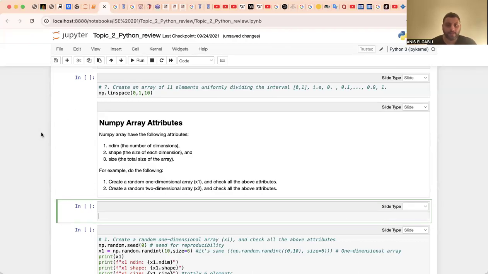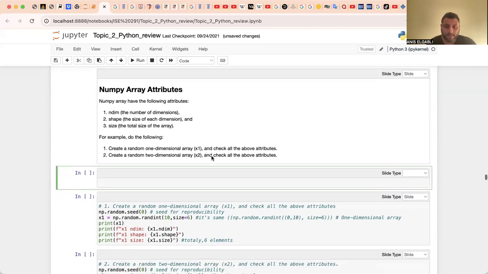Hello, everyone. We will continue the series of lectures on Introduction to Data Science. Today, we start with NumPy array attributes.